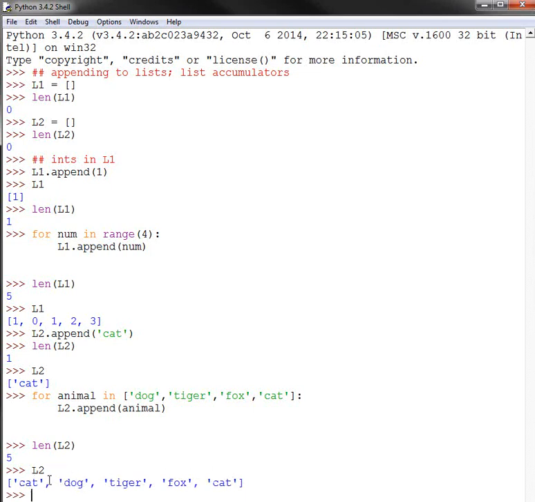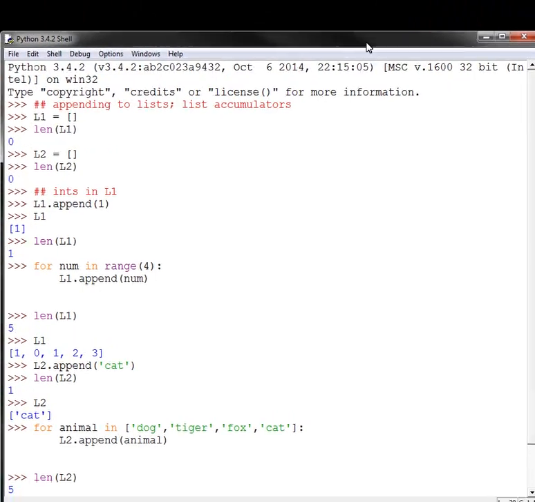Could I append an int to that list? Would it be okay? Does Python allow mixing of types, strings and ints in a list? Could I do L2 dot append 17, for example? Would that work? Well, I don't get a syntax error. I'm going to move this up here so you guys can see it. I think I'm getting out of the video range here.